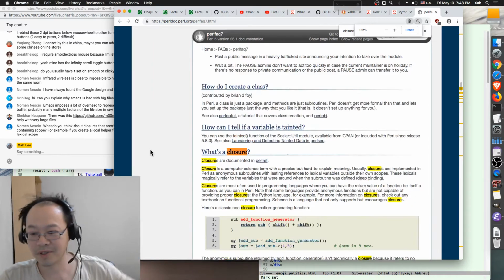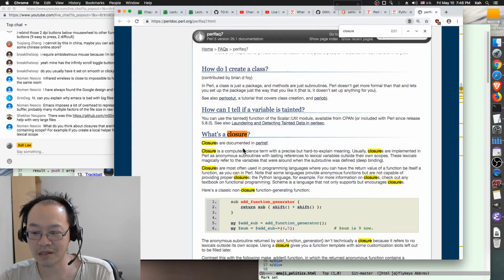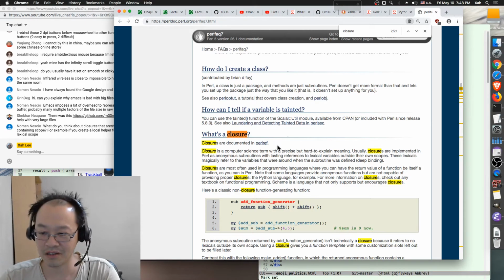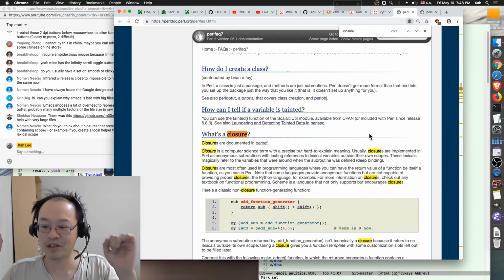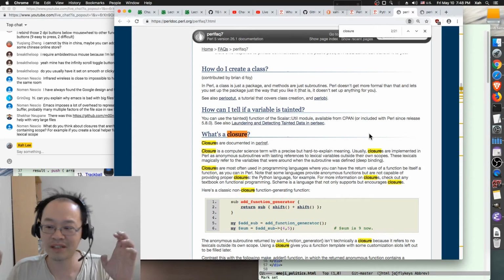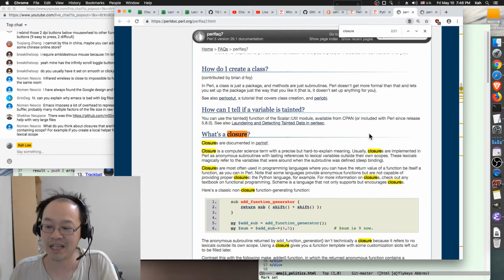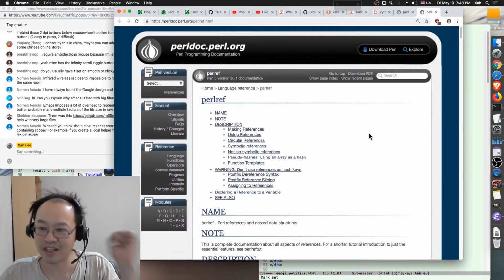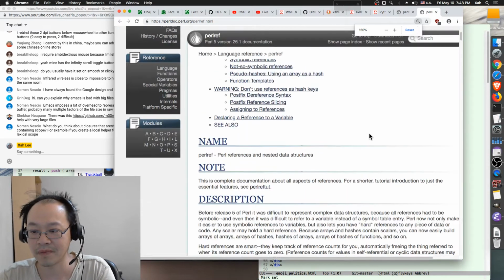So here it is, perldoc perlfaq7. What is a Clojure? Clojure are documented in perlref. Okay, the page you are looking at is Perl FAQ, frequently asked questions. That's a common term throughout the 1990s, but today you may not be familiar with FAQ. That means frequently asked questions. But here is the official doc on Clojure. Let's see.